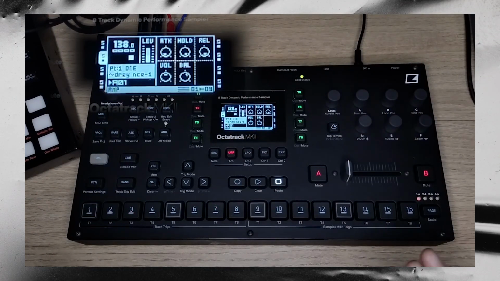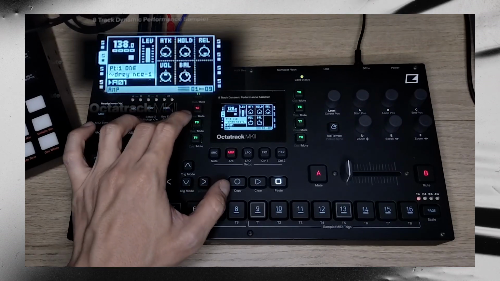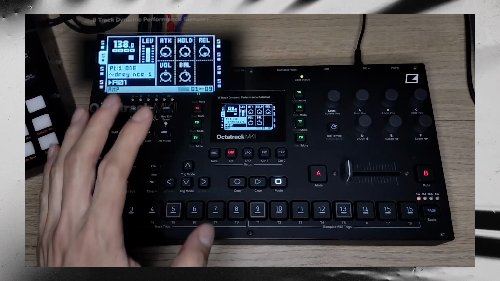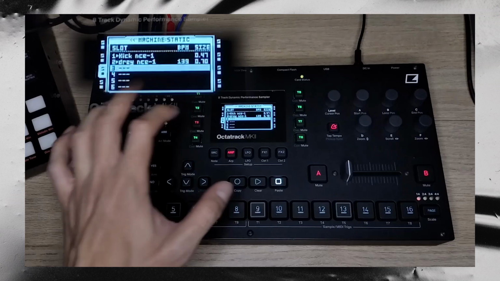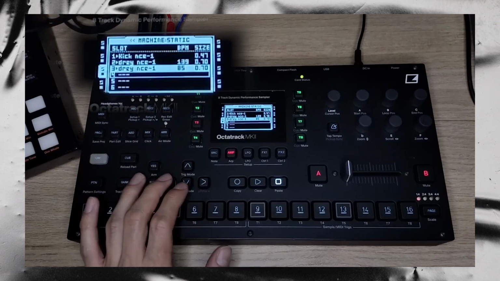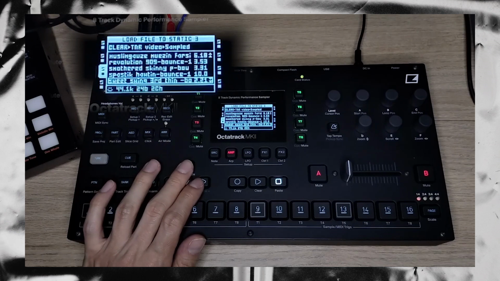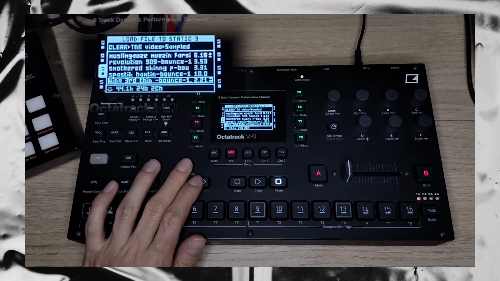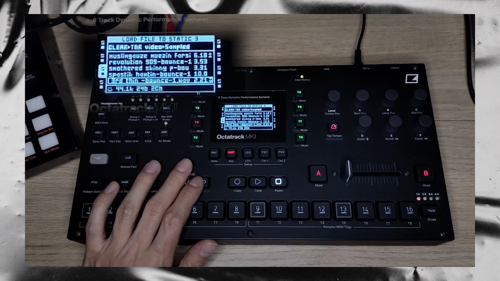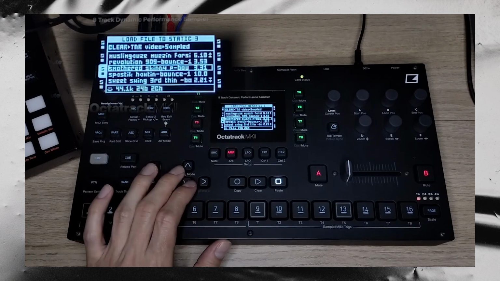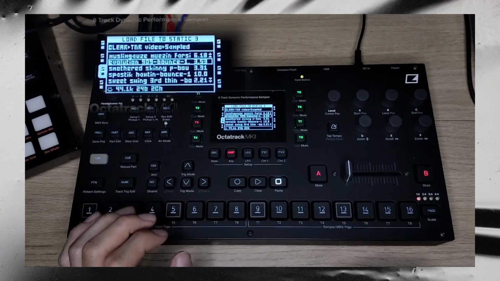Yep, at the moment it sounds poor, but it will get its shape. It will get in shape. Let's load a different one. These are pads, I know. Let's try to do a bit of slicing here.